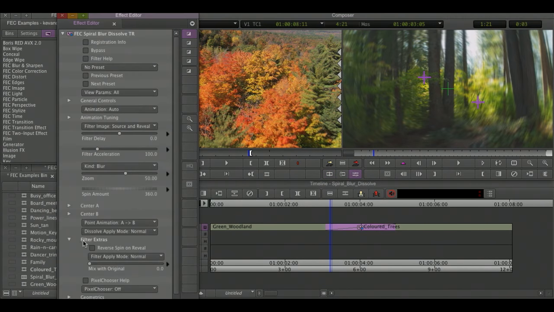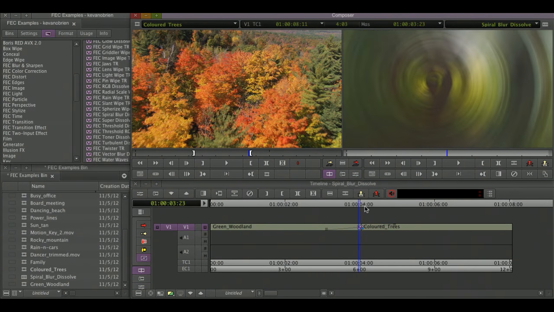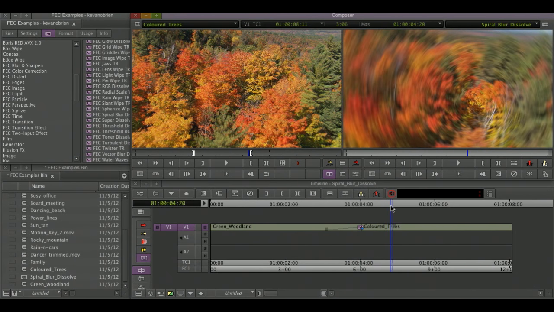We also have a filters extras section, and in here I can reverse the spin on the reveal side of the effect. So we start spinning out one way and the image comes returning to us spinning the other way.